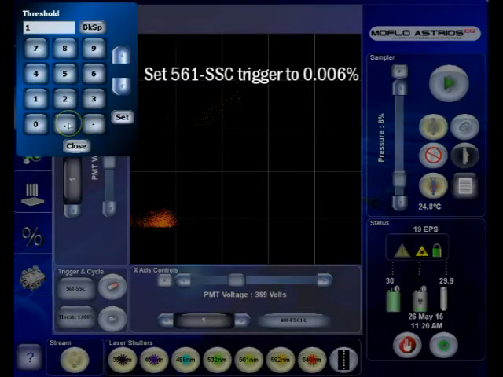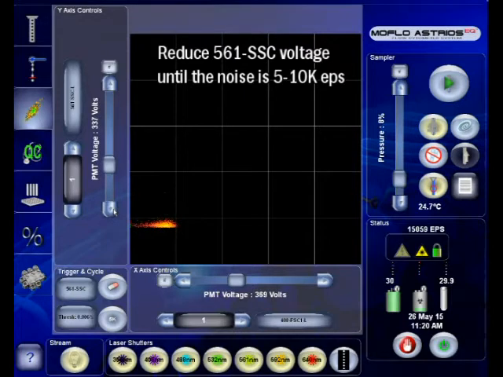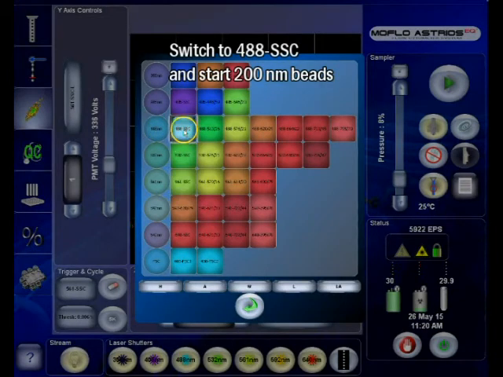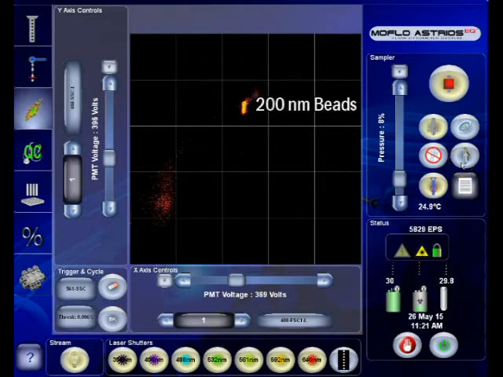On the instrument touchscreen panel, select the 561 side scatter trigger and then adjust the threshold to 0.006%. The noise events per second should be around 5 to 10,000 events per second. If necessary, reduce the voltage on the 561 side scatter parameter. Select the 488 side scatter parameter from the parameter selector, adjust the noise to visualize the population above noise, and then start the sample. Gently boost 0.1 psi increase until the 200 nanometer beads are visible above noise on the forward scatter versus side scatter.